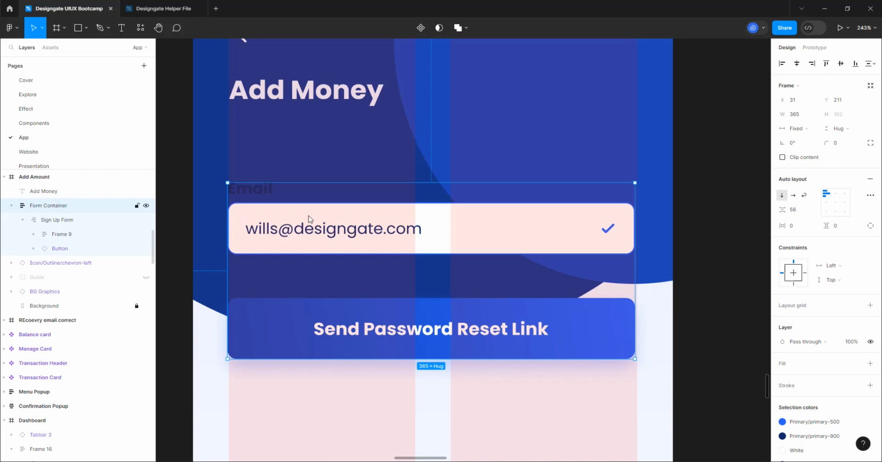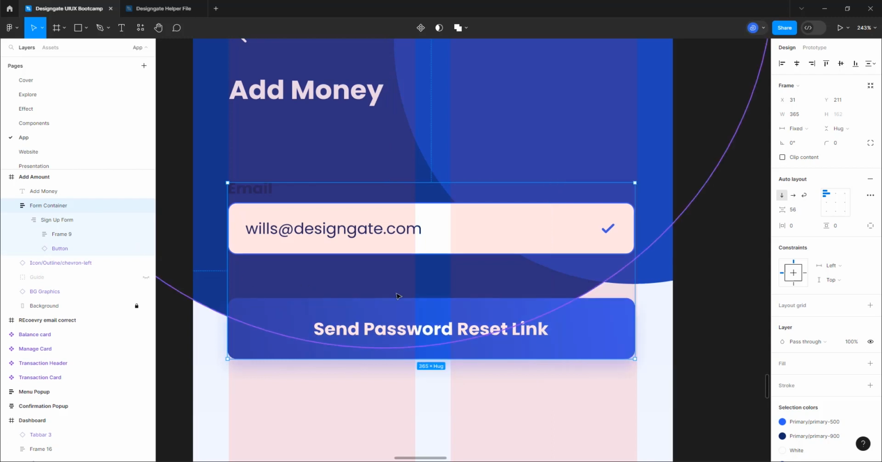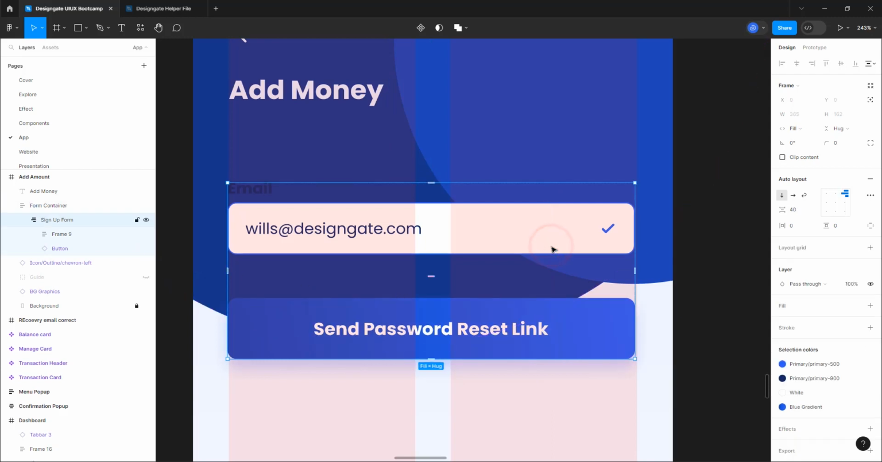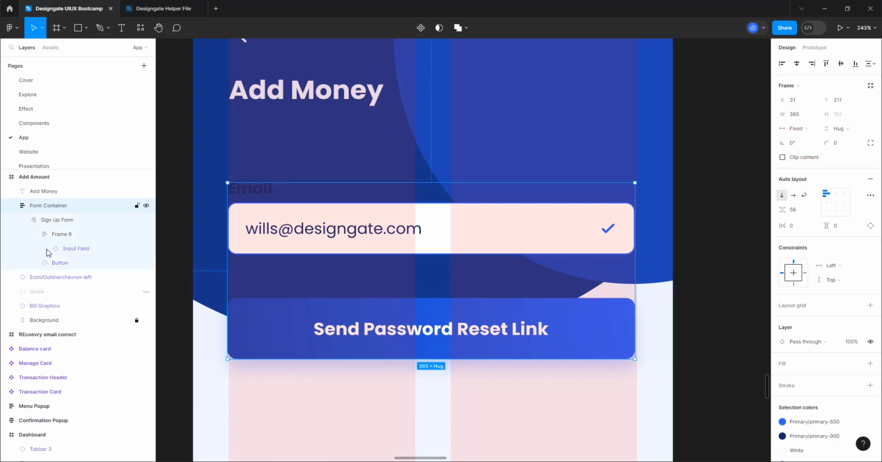Okay, good. Later on, we'll look at how to actually name things. We have a naming convention that is more professional, but for now, just use anything that makes more sense to you. Okay. Everything that's set to hug, we want to set to fill container, so we can actually easily adjust it.